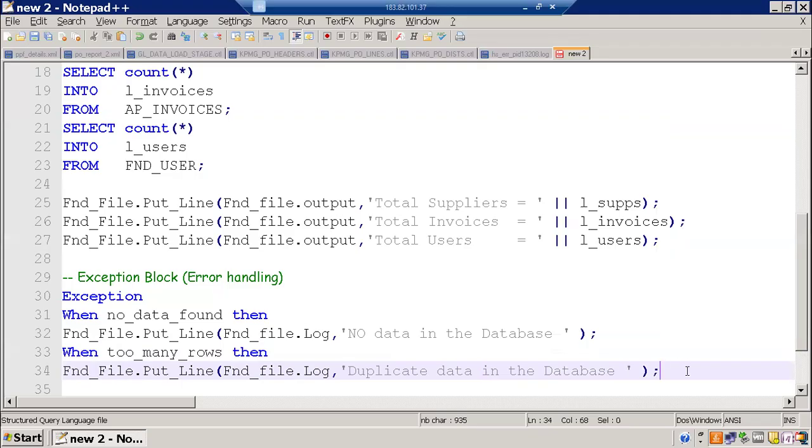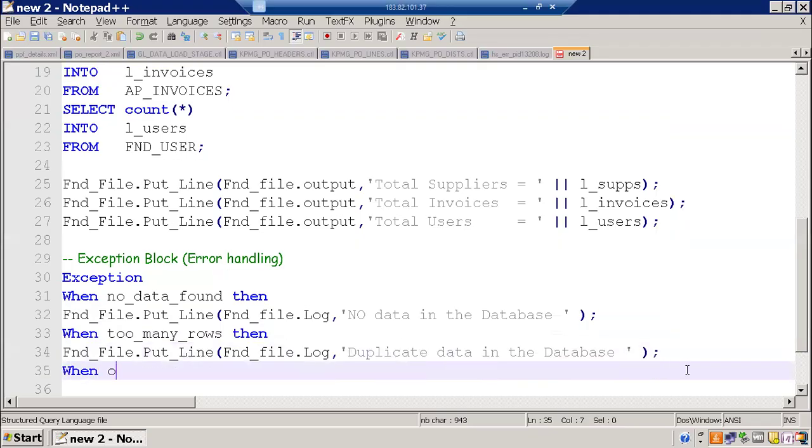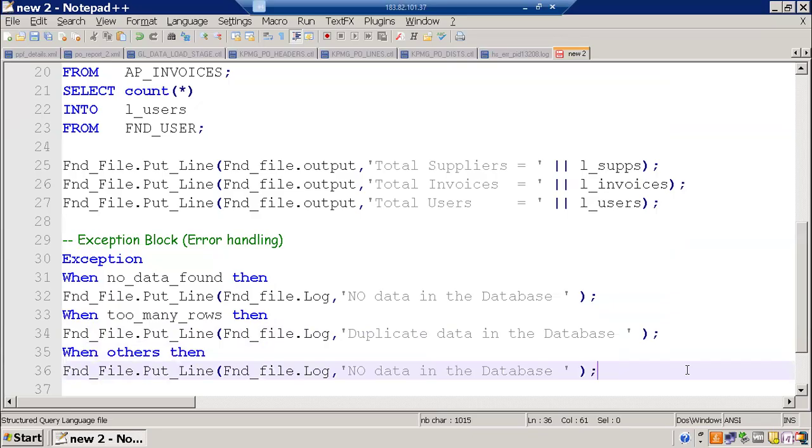Duplicate data in the database. When any other error occurs, then other error is occurred. So these are the exceptions.